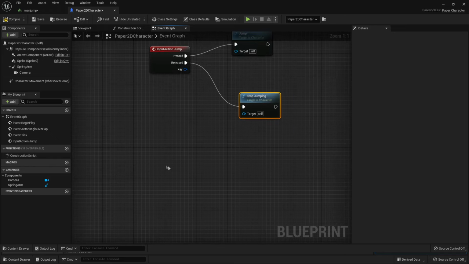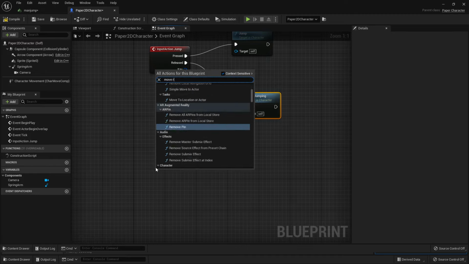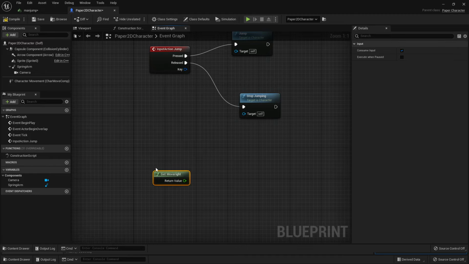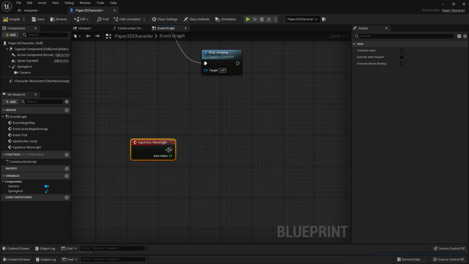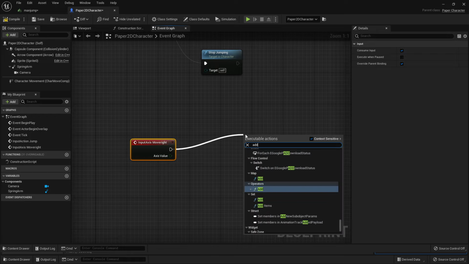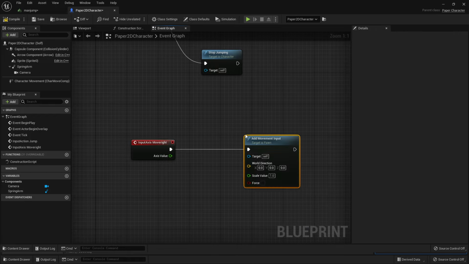Then for our movement, we just want to right click and look for move right and select this axis event one. And then what we're going to do is just drag up here and look for add movement input. And we're going to hook this scale value into here.